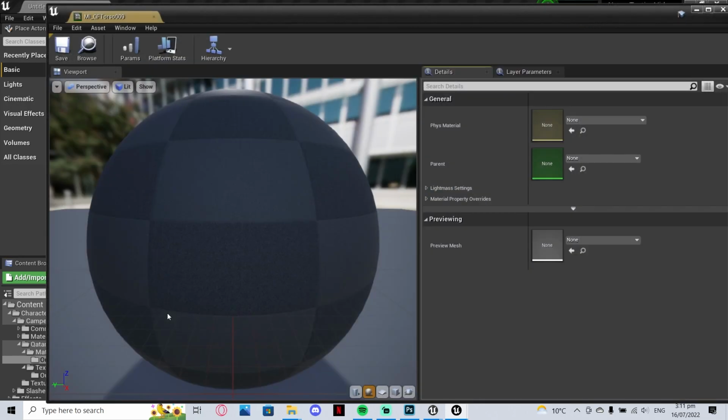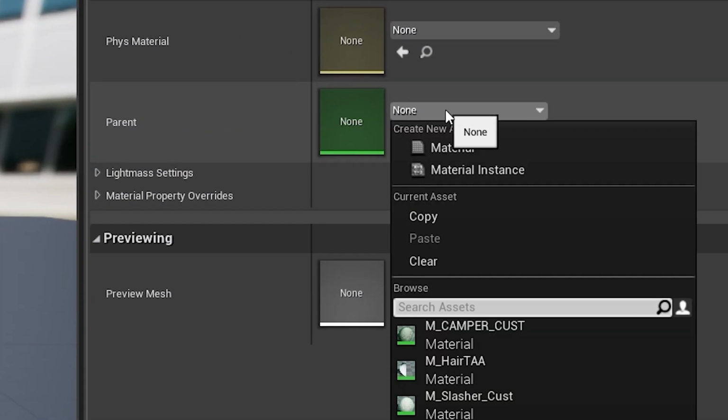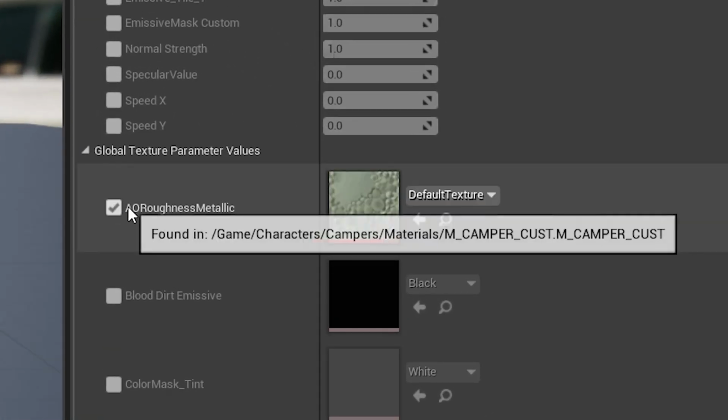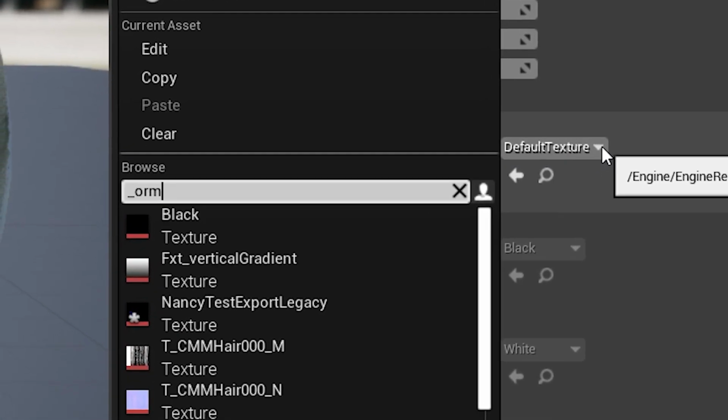Open up your material instance. Under Parent, choose MI Camper Custom. Under AORoughnessMetallic, select your ORM file.